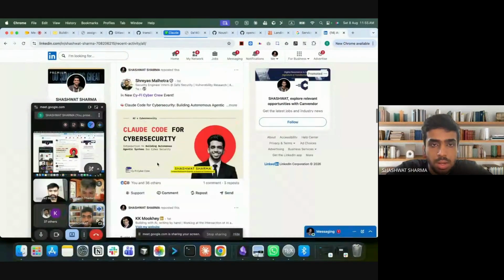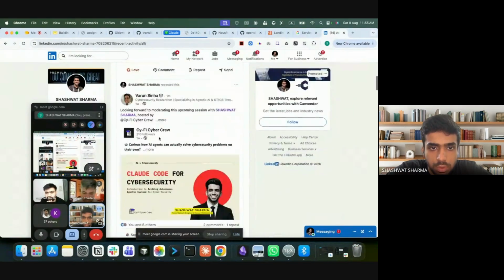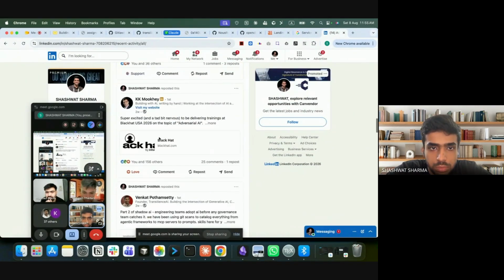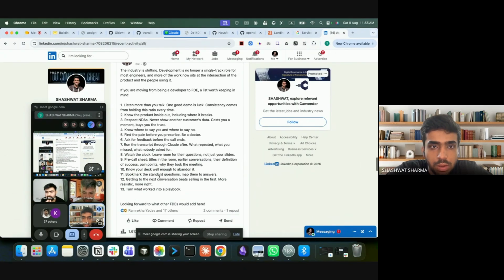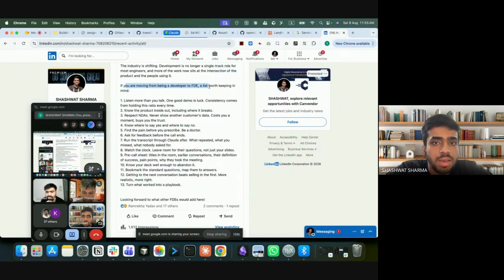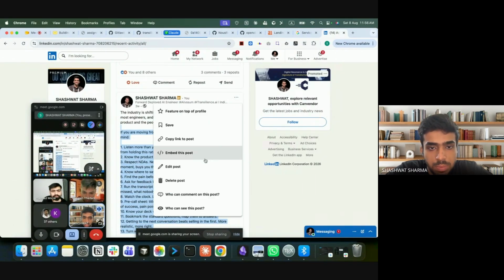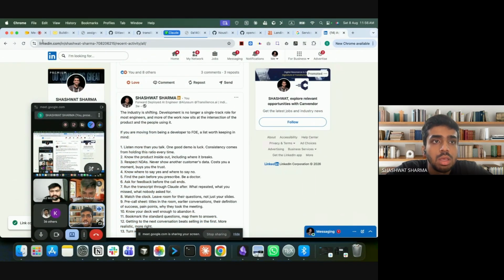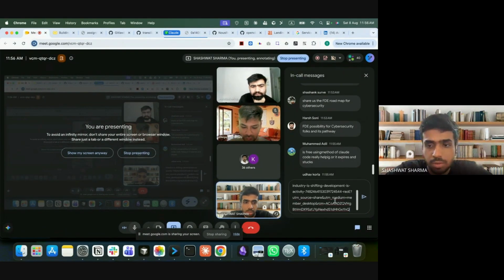So I did this post some time back. Yeah, here. If you're moving from a developer to FD, this is a checklist that you need to keep in mind. All of this stuff that I was mentioning, reading in between the lines, creating playbooks, etc. If you are a security engineer moving to an FD, you can check this out.